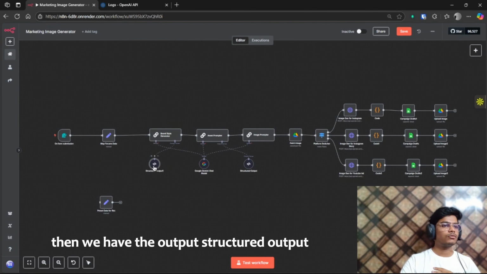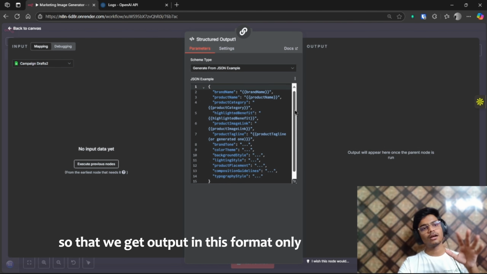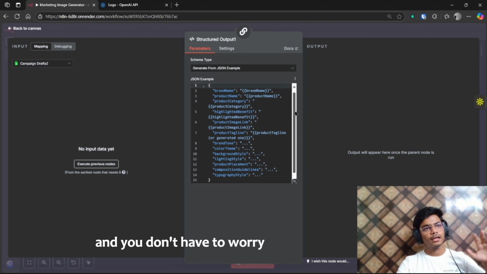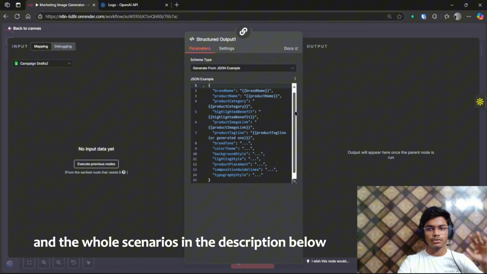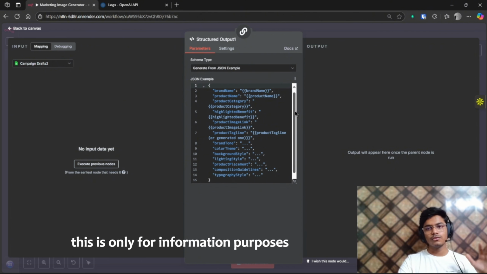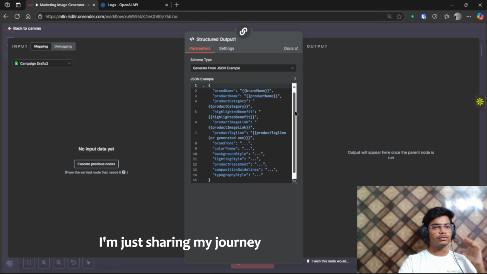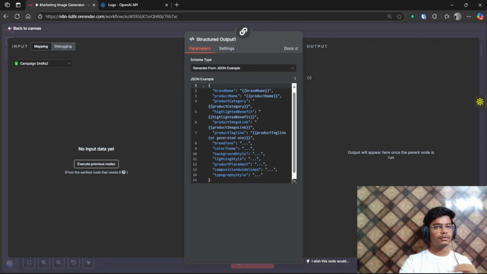Then we have the structured output, so that we get output in this format only, and you don't have to worry. You will get all of these structured inputs and the whole scenarios in the description below for free. You don't have to worry. This is only for information purposes. I'm just sharing my journey and giving you all the information that I have achieved by myself.